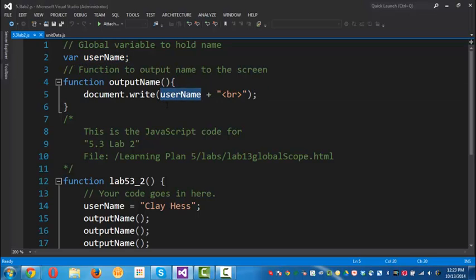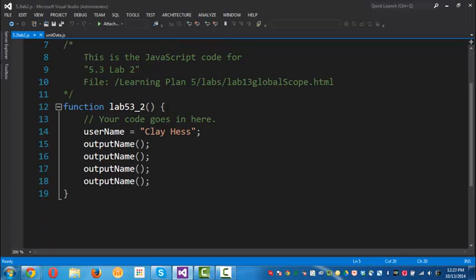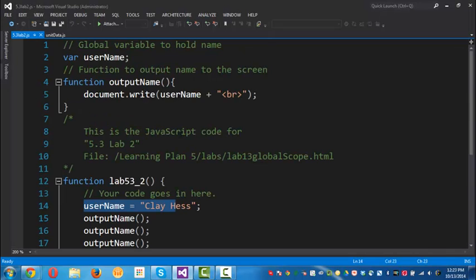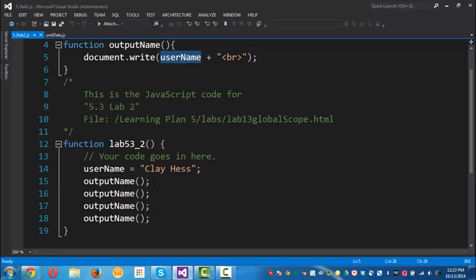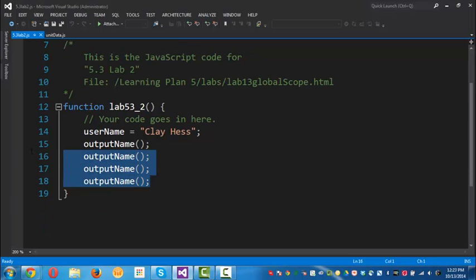But let's look at how we don't have an undefined error show up, and how my name shows up. Here is the function that's getting called from my HTML page. I have my username equal to Clay Hess, and then I'm calling my output name 4 times. I set the value of username here on line 14, so I won't get an undefined error, because by the time I call it here on line 5, which is actually getting referenced from line 15, it's going to have the value of Clay Hess. Then I'm just doing a break tag here, so I'm outputting Clay Hess 4 times on the screen, calling that output name function 4 times.